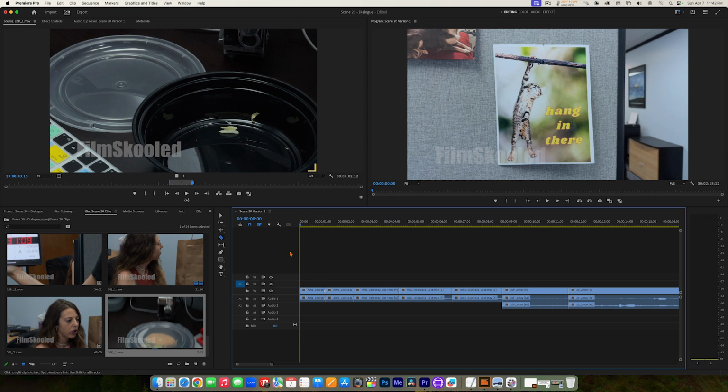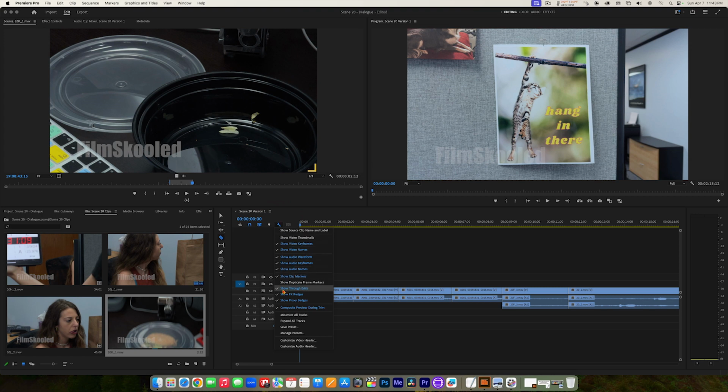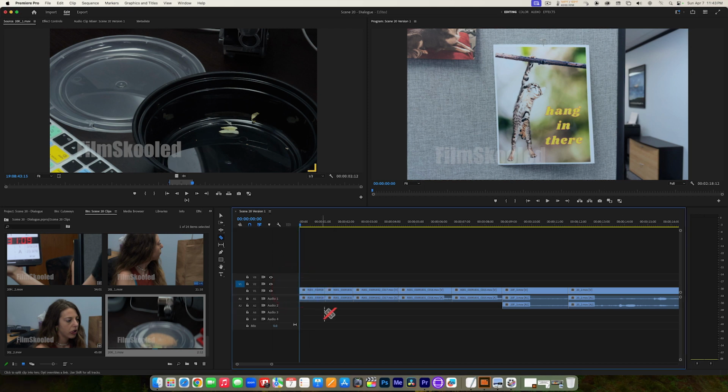Now, if you're not seeing that, the timeline has its own settings menu, this little wrench menu right here. And this is called a through edit, when you add an edit like that, and it's frame to frame on both sides of the edit. So if I uncheck that, show through edits, I no longer see those little white arrows. And it makes it hard to see if you've added an edit to a clip.